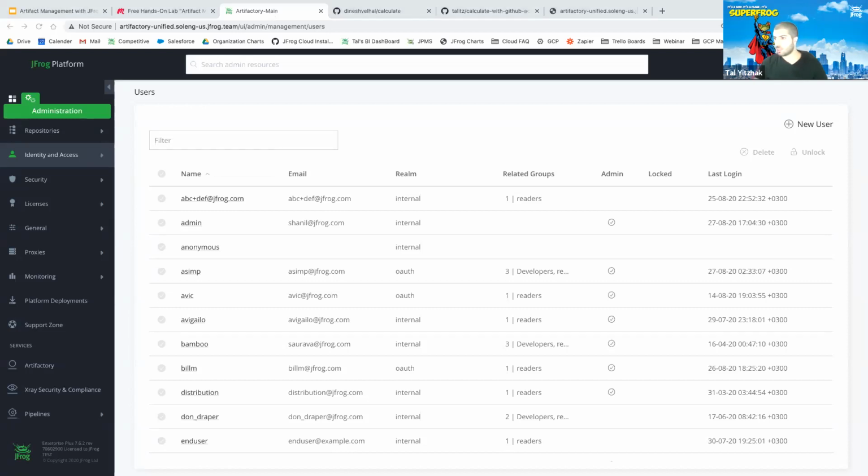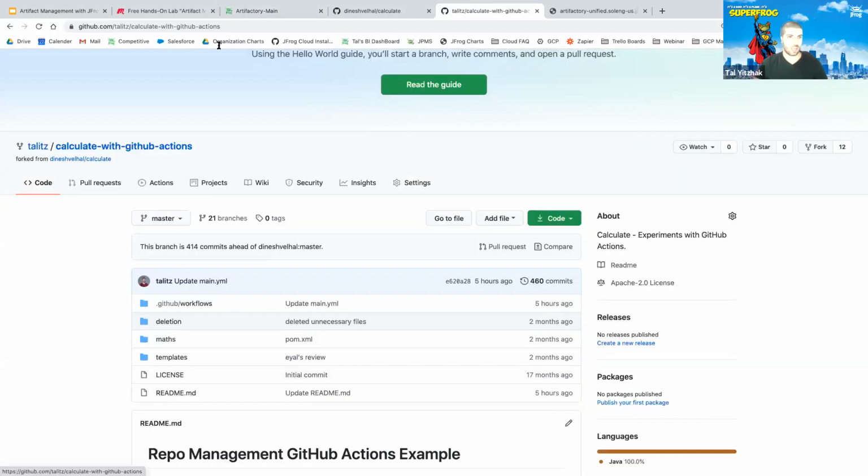So in my example, I chose to use GitHub Actions. GitHub has released a CI solution named GitHub Actions, and I'm posting this on the chat, so you'll be able to scroll.